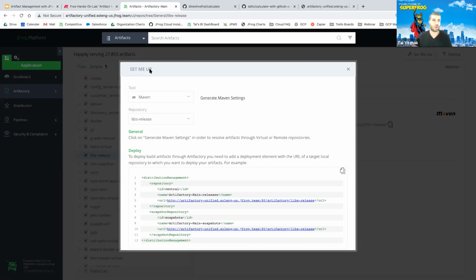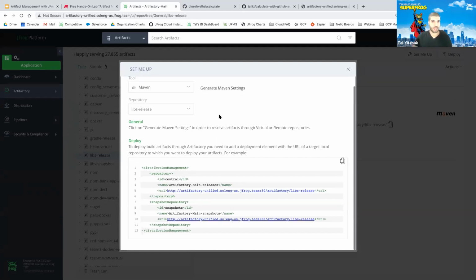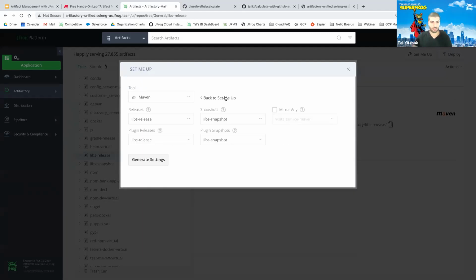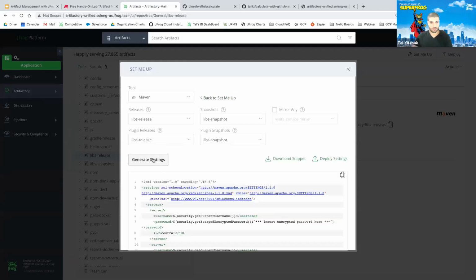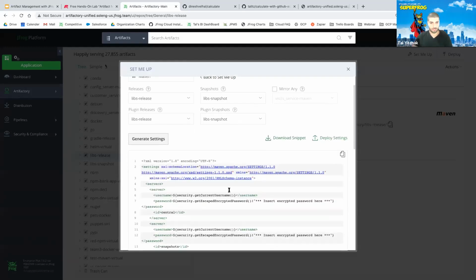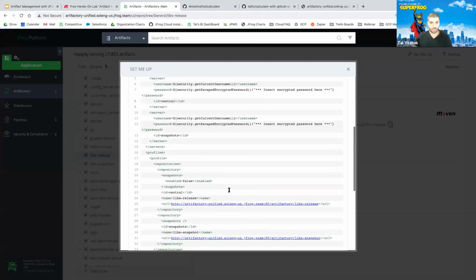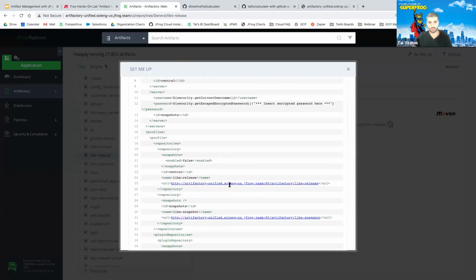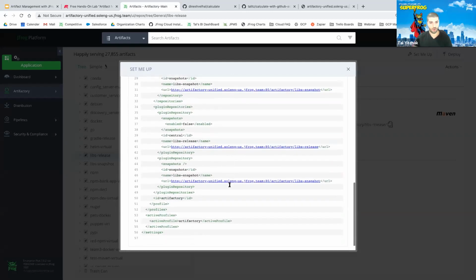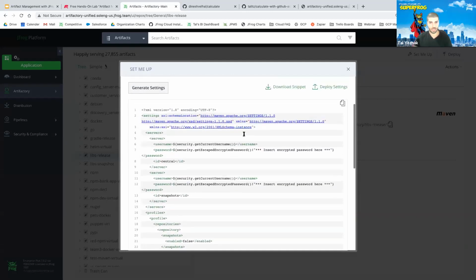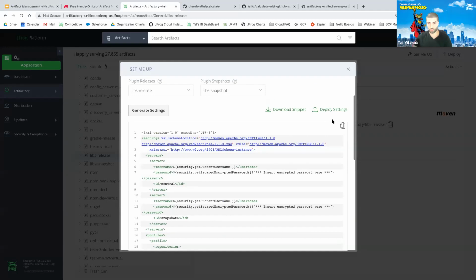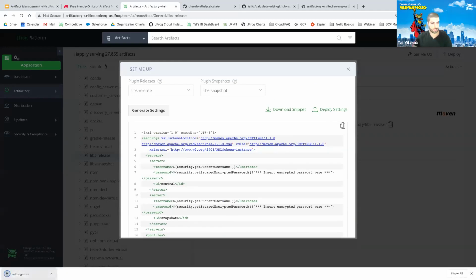When I'm clicking on Set Me Up and then on generate Maven settings, what you will receive here is a snippet, a settings.xml file that has all the necessary configurations to communicate with this virtual repository. All you need to do is download this snippet, or copy it. Once you download it, you will see that the settings XML is this one, and you can use it to build the project.